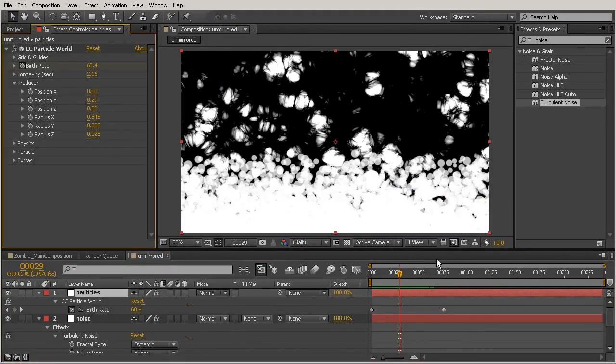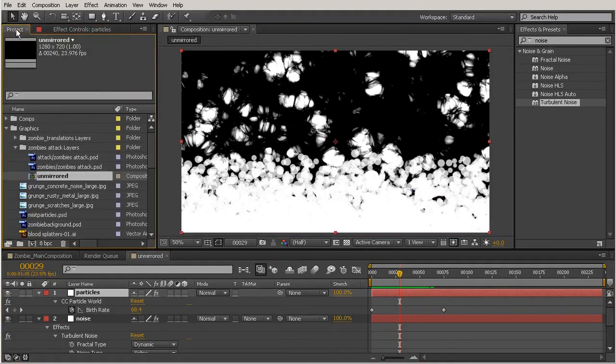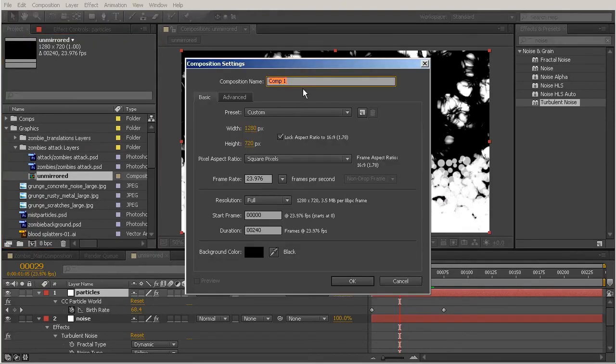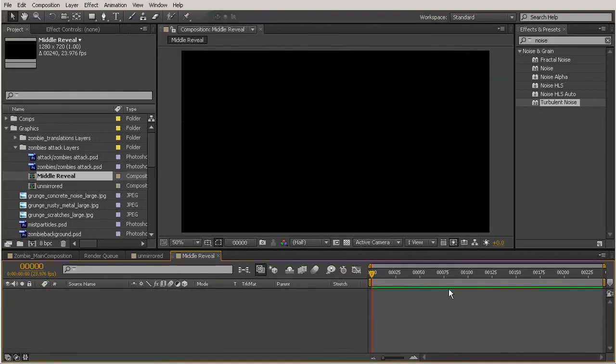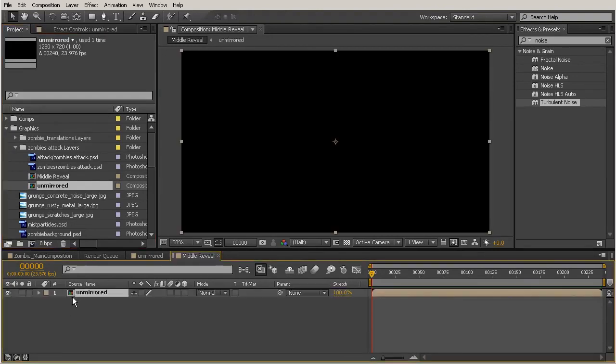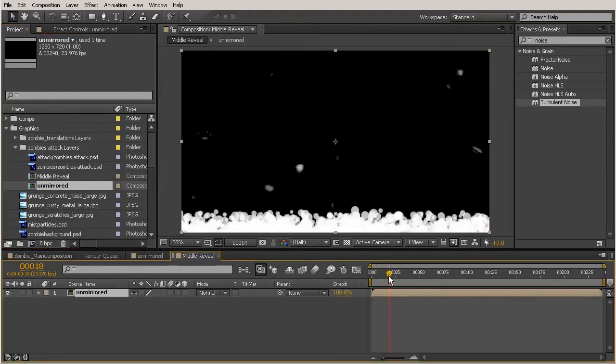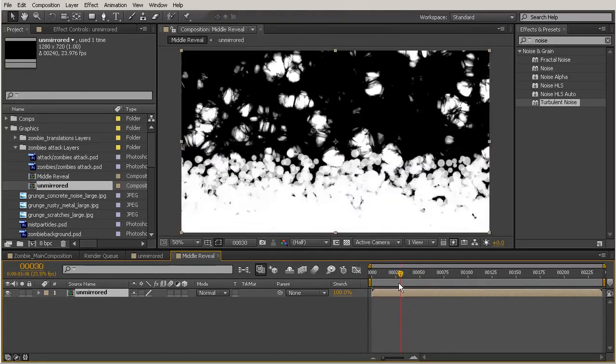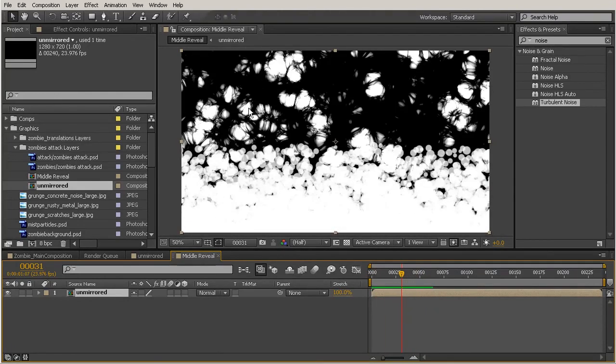So let's go back over here to our project panel and hit that new composition button again. And we'll call this one middle reveal. So kind of similar to basic reveal, we'll call this one middle reveal. Go ahead and hit OK. And now we'll grab that unmirrored comp that we just created and drop that onto our timeline. So now if we scrub that, it looks just the same as it did earlier, but now we have everything that we created contained inside of this composition.